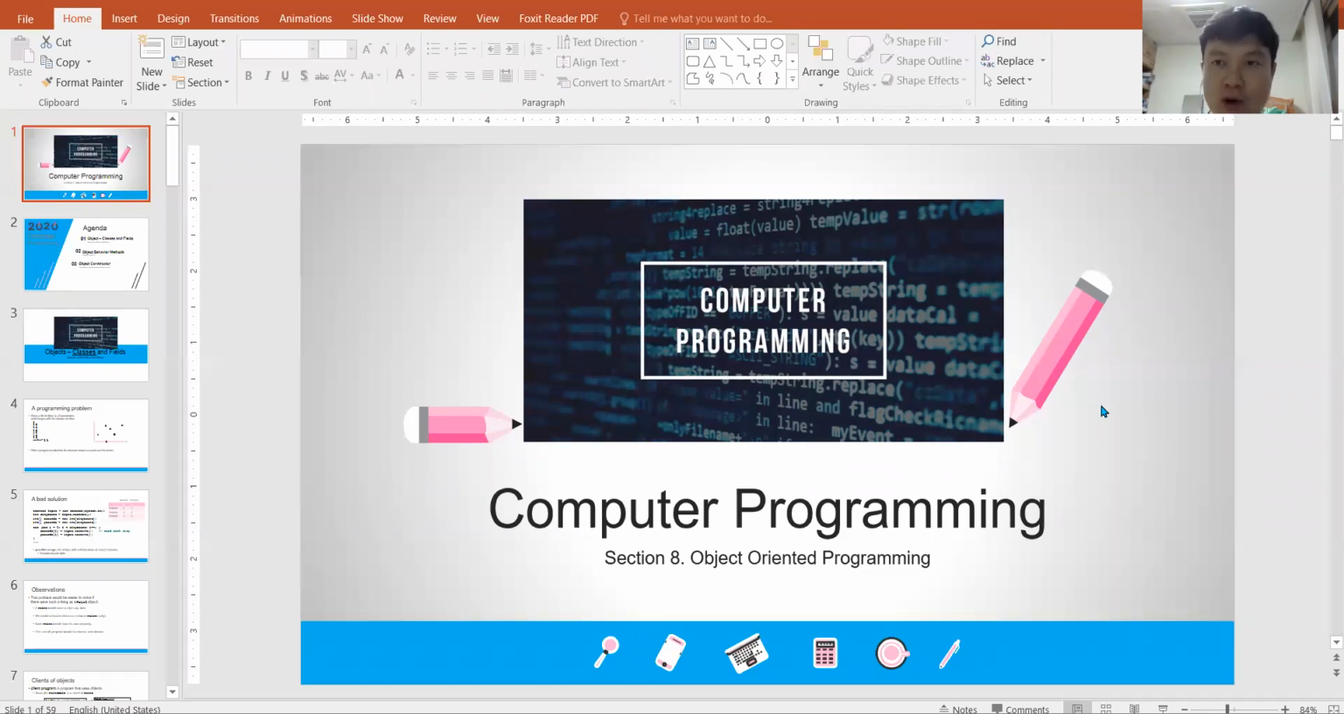1 or 2 weeks. I hope that you can understand the basic idea of this object-oriented programming, and please try to do the practice that I gave to you. And for this chapter, I hope that you can listen carefully about the idea of object-oriented.